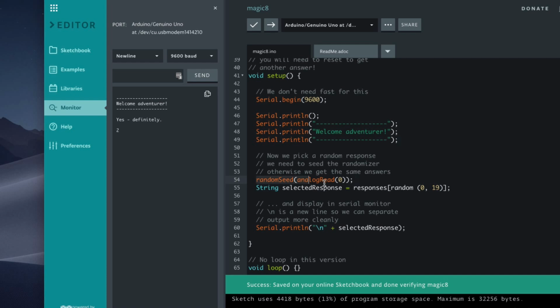And again, we have to seed the random to make sure that we get different answers every time. And just as an exercise, comment that out or miss it out, delete that line, and see if you do get different results every time. And then we say we want a string called selected response based on that random number between 0 and 19.